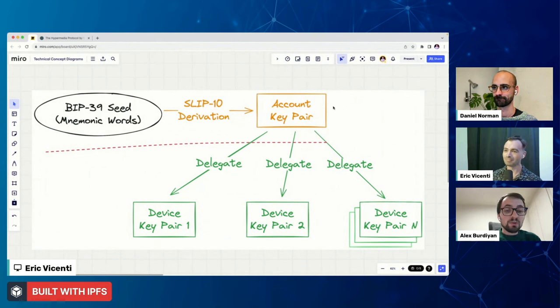And device key pairs are what we use for libp2p as well. So your peer ID is your device's public key. Okay, and this is an ED25519? Right. This is the one we use. Okay. So that's your identity, and essentially every device.